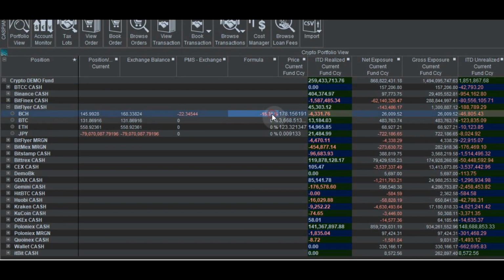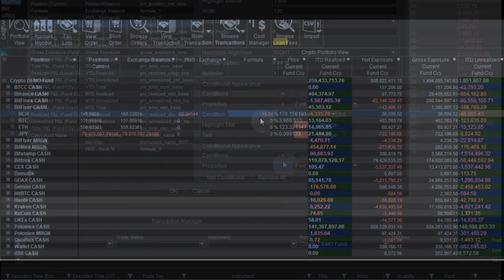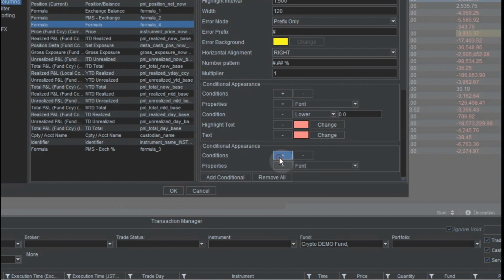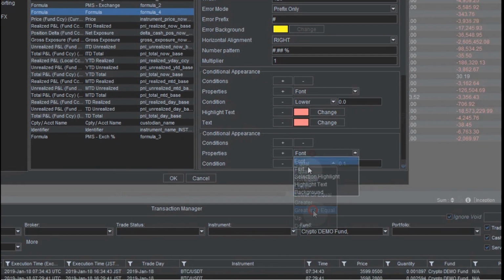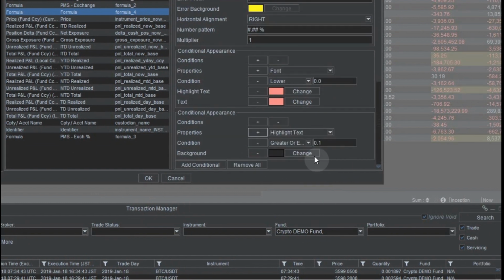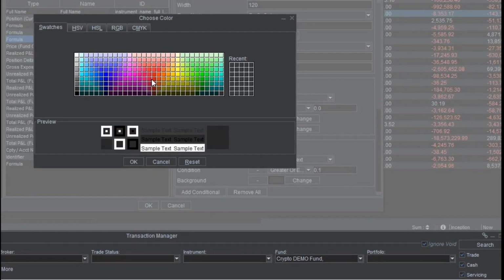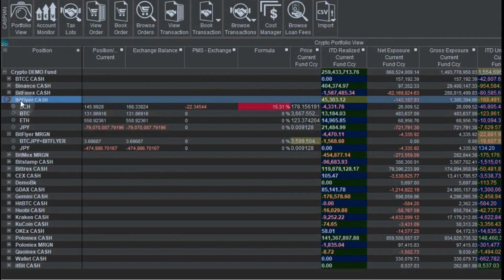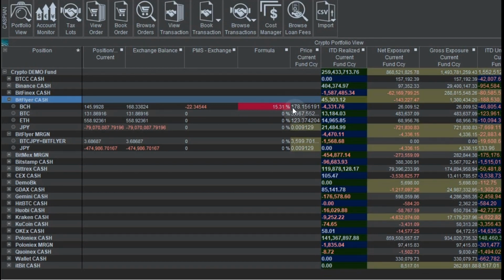Here I am creating a percentage of difference between the exchange balance and the balance computed by Caspian. In addition, I am adding a conditional formatting that will change the color of the cell if the difference exceeds 10%, like here. And as you can see, the cell is now highlighted.